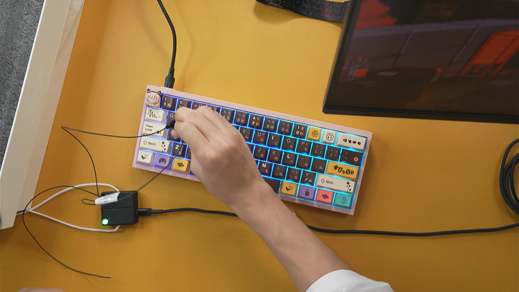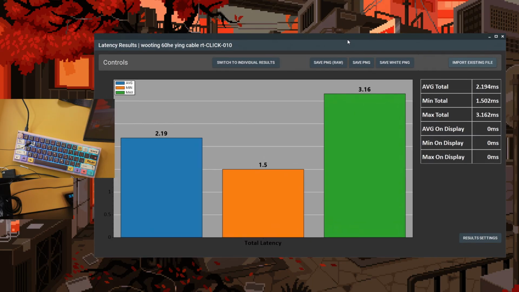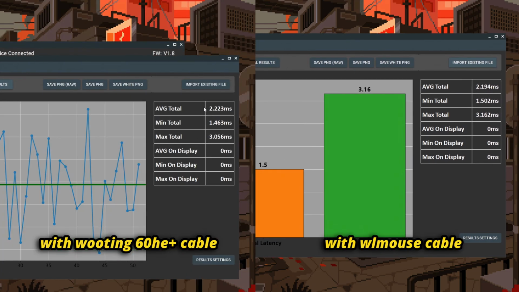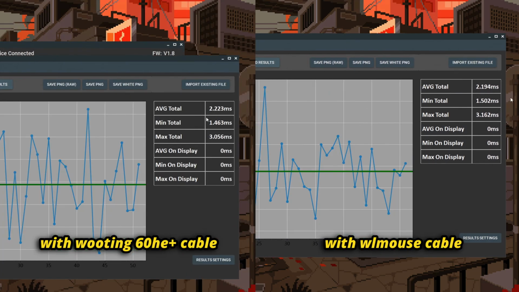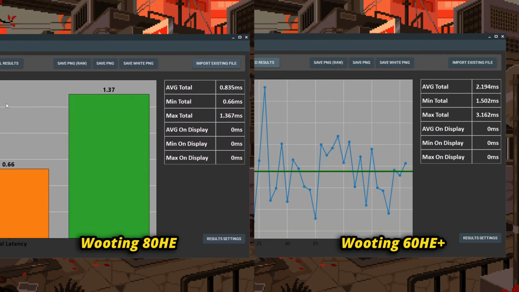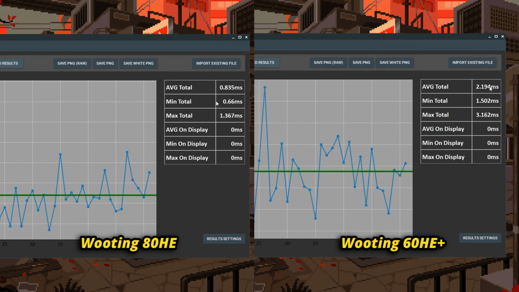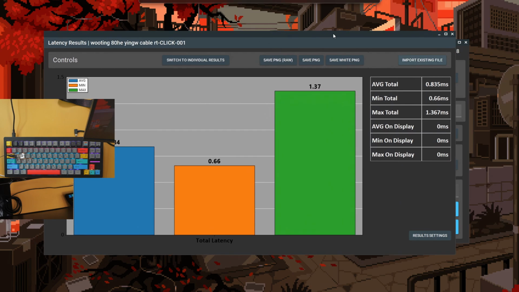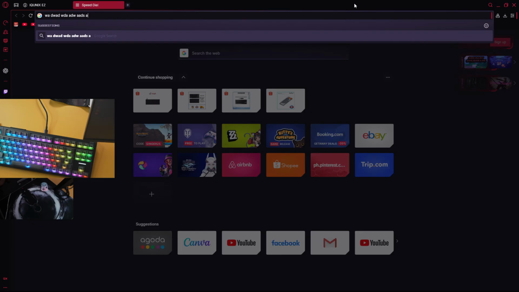But yeah, going back to the latency tests, I did try the WOOTING 60HE Plus with its default cable as well as the WL mouse cable that I used earlier. Same testing. I did set the key to the most sensitive settings it can go without accidentally actuating. And yeah, there isn't really much difference between the Ying cable and the WOOTING cable that I used. But yeah, comparing the WOOTING ATHE and the 60HE Plus results, obviously the ATHE will be on top with its 8000Hz polling rate compared to the 1000Hz polling rate of the 60HE Plus. But they do have the WOOTING 60HE V2 that will probably have the same performance as the ATHE with the 8000Hz polling rate.